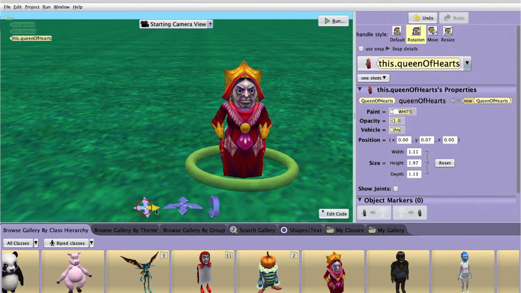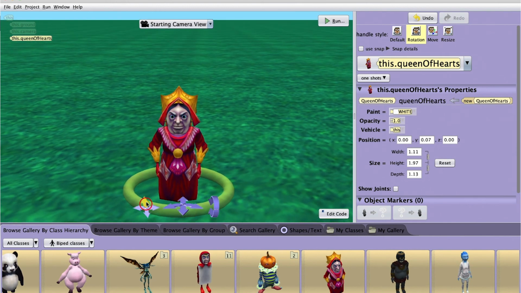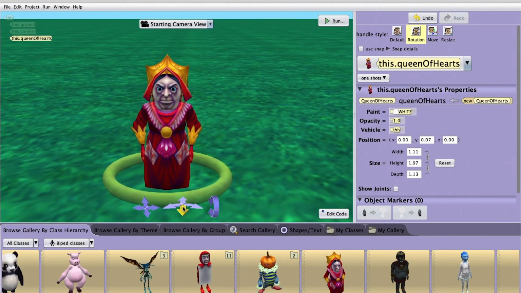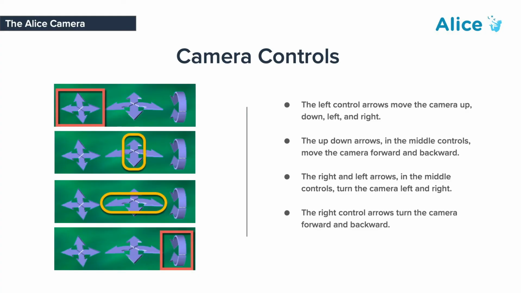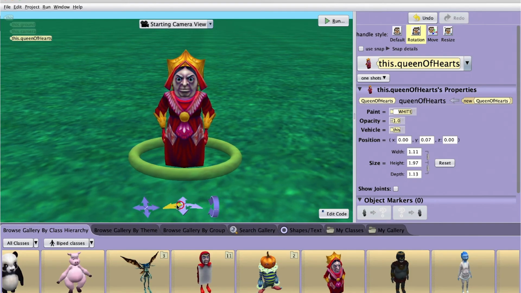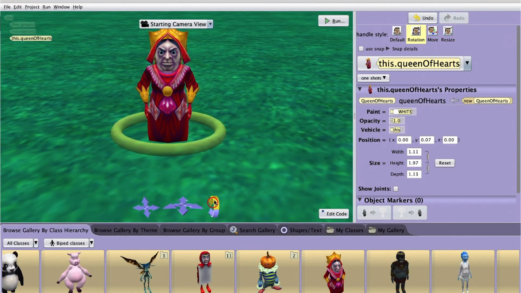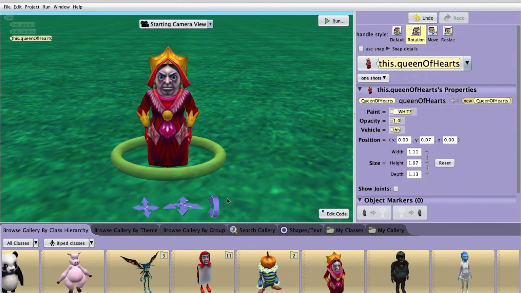The left control arrows move the camera up, down, left, and right. The up-down arrows in the middle controls move the camera forward and backward. The right and left arrows in the middle controls turn the camera left and right. The right control arrows turn the camera forward and backward.